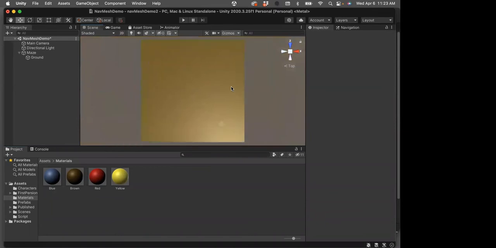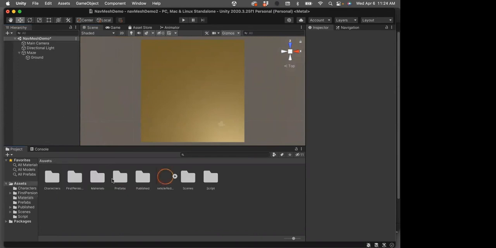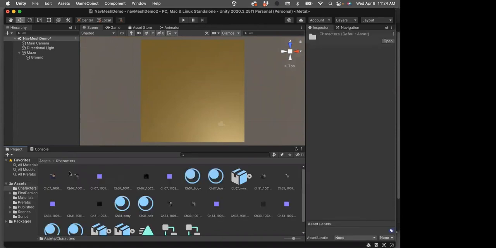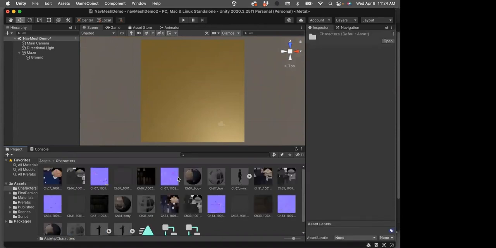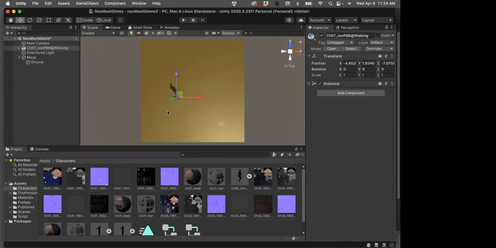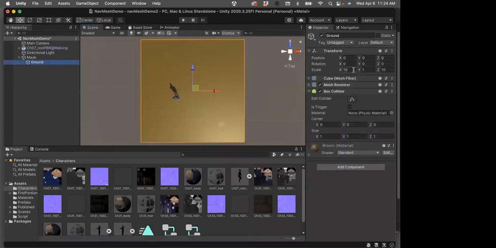And I'm going to take a bird's eye view. I have some characters, and again, these characters are from Mixamo. I'll put one here. Okay, so this ground, maybe I'm going to scale it up a little bit more. Instead of 10 by 10, I'll have it be 15, maybe even 20 by 20.